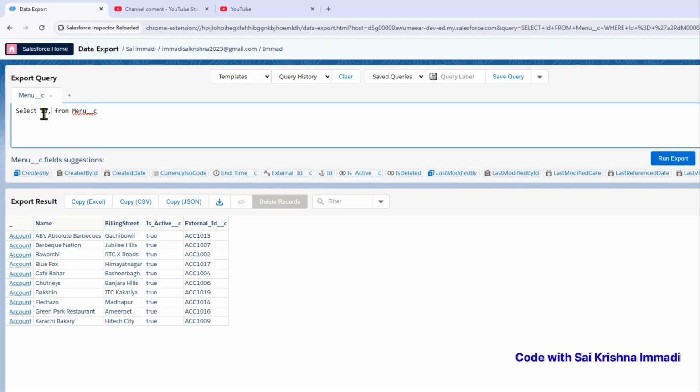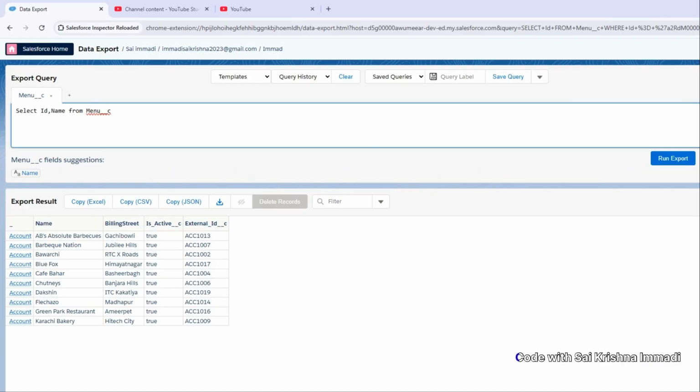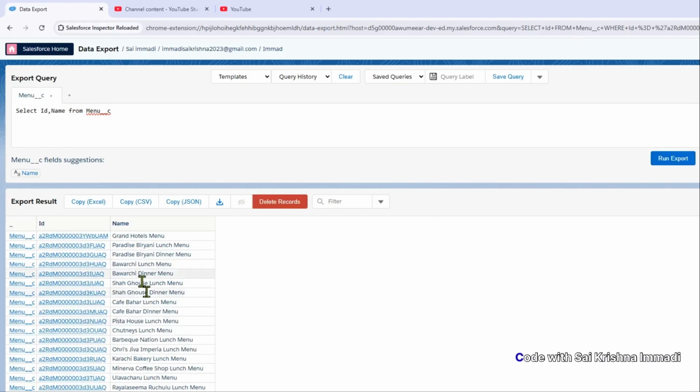Now let's see when we are querying on the menu object. So now let's just click select id, name from menu and hit run. So this is all the menu data which we inserted as part of our last video.